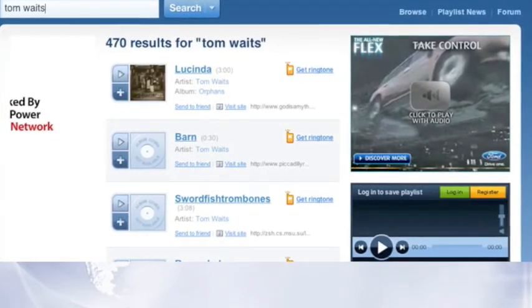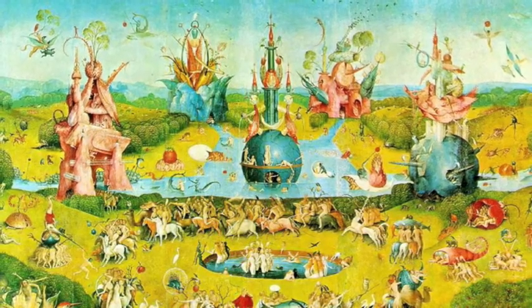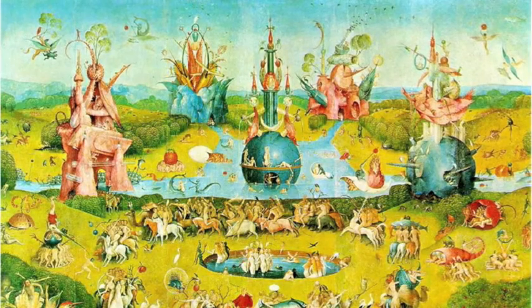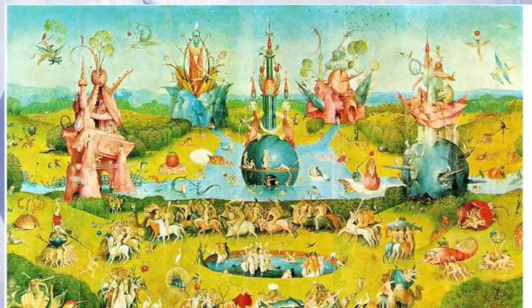Within seconds during a lecture or a class discussion, we can bring up famous pieces of art by people like Van Gogh, Keith Haring, or Hieronymus Bosch, like this one. It's just another way of appealing to the various learning styles.